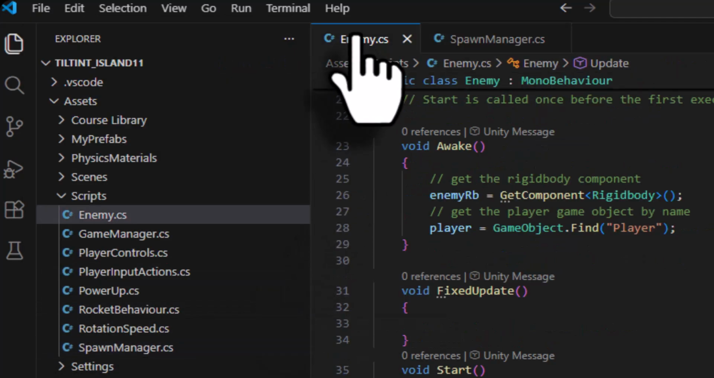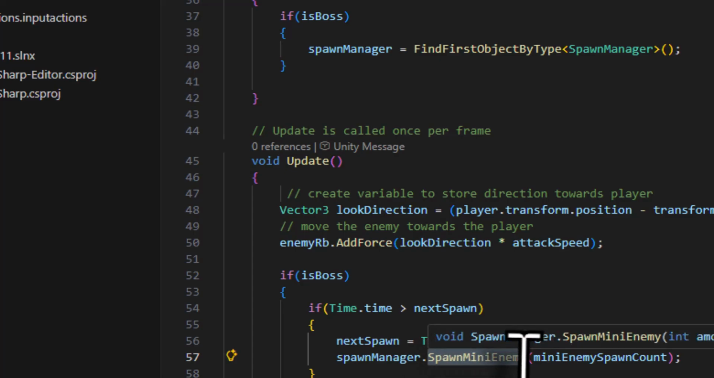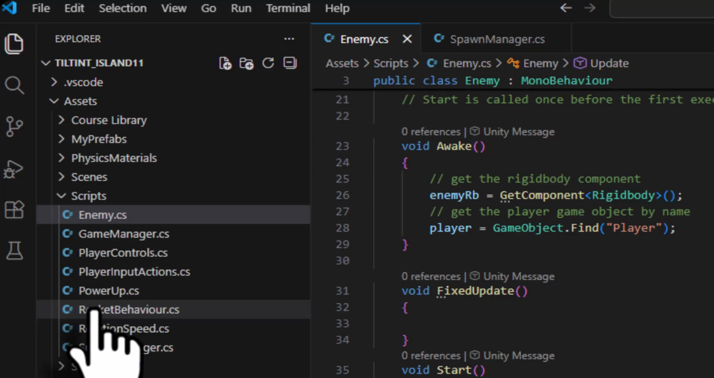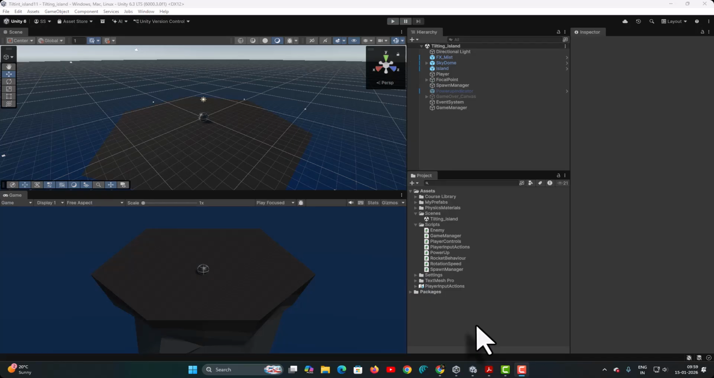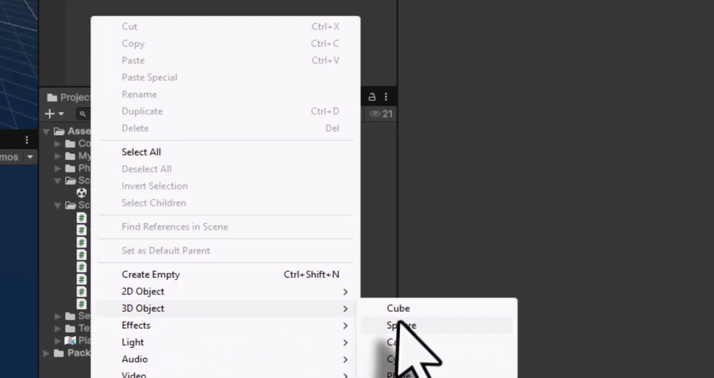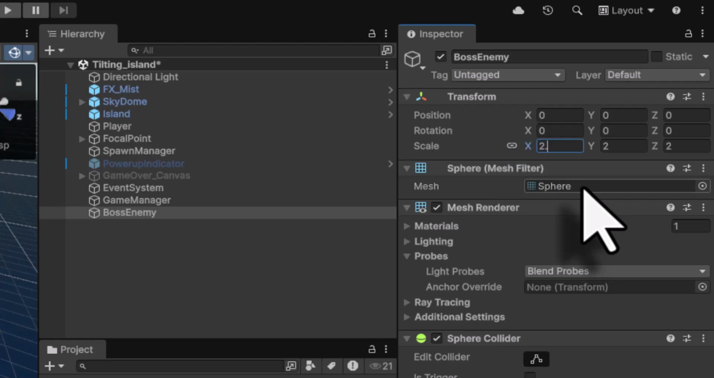If I come to Enemy.cs, you no more see the error, because this particular method is now declared. I will go to file and choose save to save both the files. Now coming back to Unity, I will come into the hierarchy, right click, and create a new 3D object, sphere, and call this boss enemy. I will come here into position, reset it to 0, 0, 0, and in scale I will enable constrain proportions and scale it to 2.5.